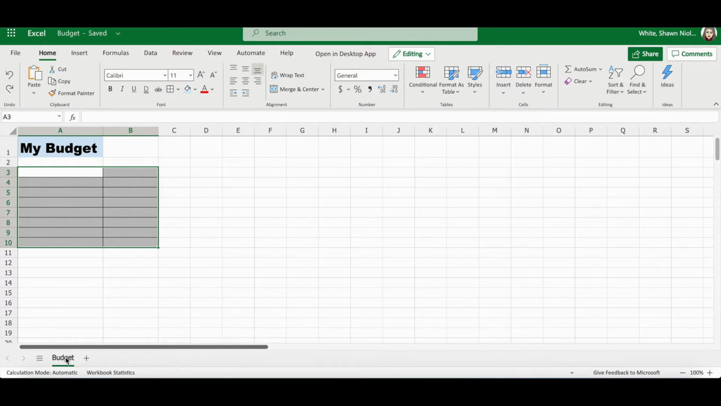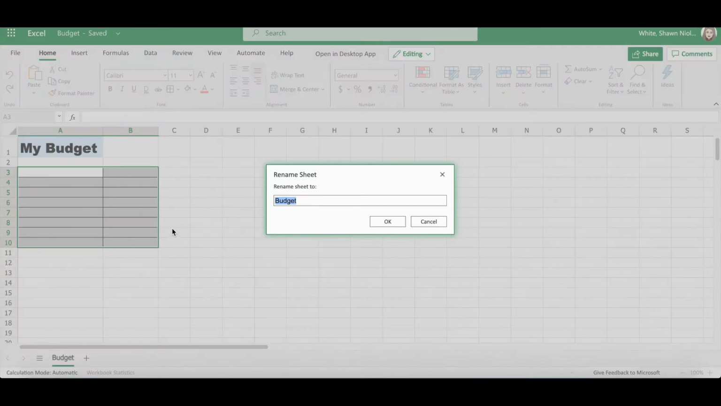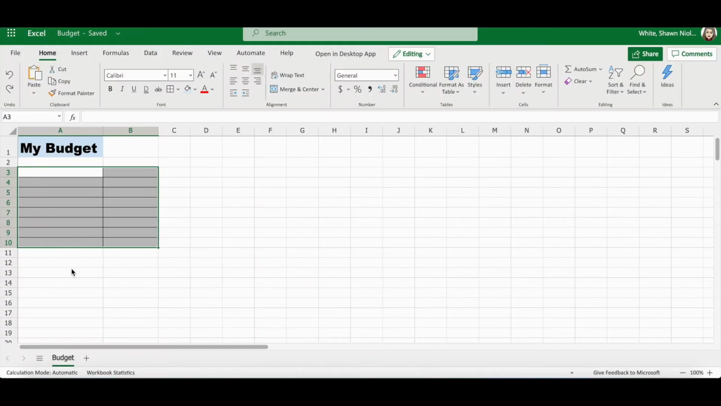You should also have renamed your sheet tab, named Sheet 1 originally. It should be Budget now with a capital B. If you need to change that, you would right-click on top of it, 2 fingers on a Chromebook, click Rename, type Budget, and then click OK.